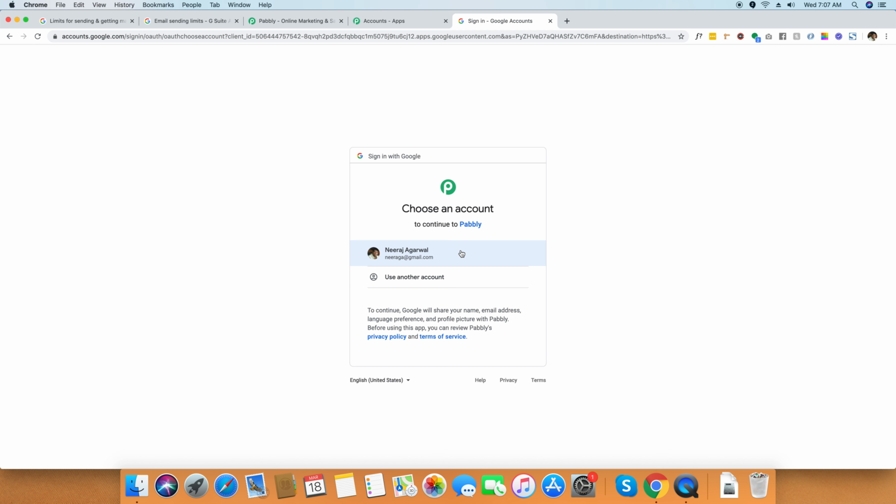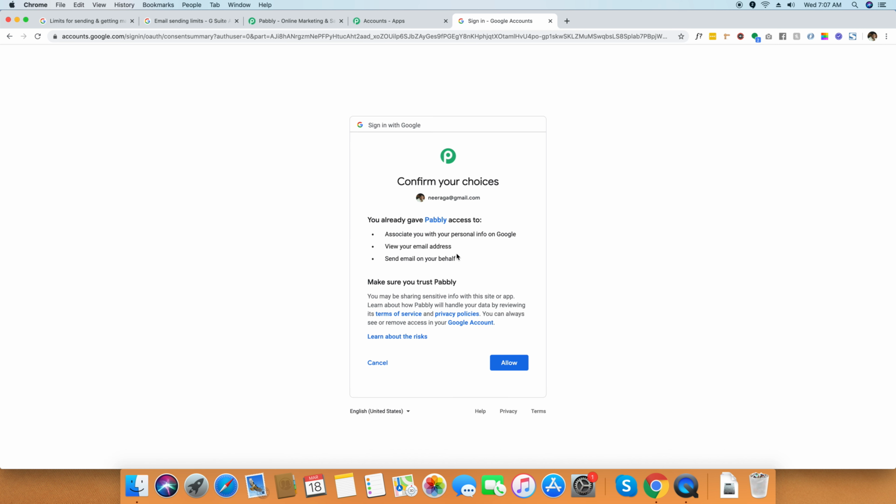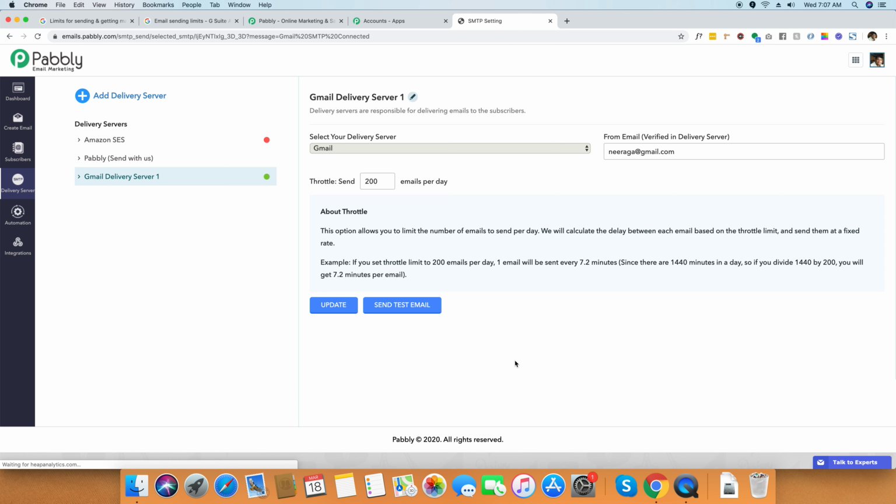Okay, so I'm just selecting my Gmail account. It will give me certain permission. One of the key permission is send email on your behalf. So here Pabbly email marketing is asking you for permission to send emails through your Gmail account, because you will be managing all your email sending through Gmail. Through Pabbly email marketing, you have to allow this permission.